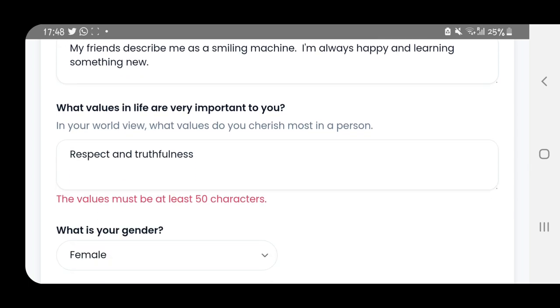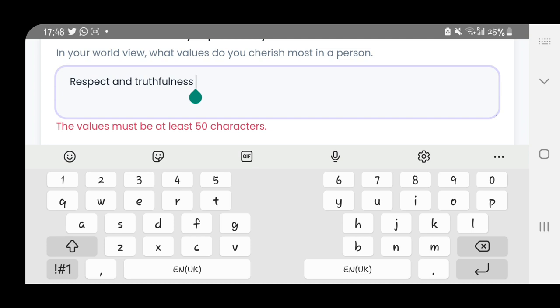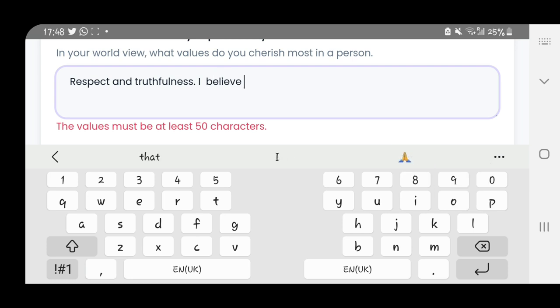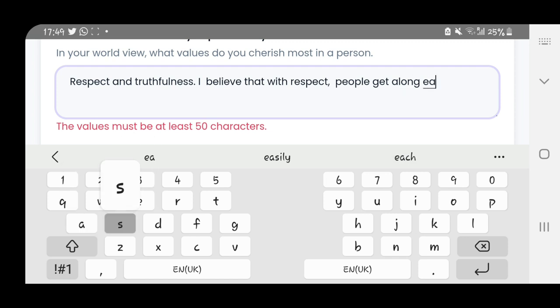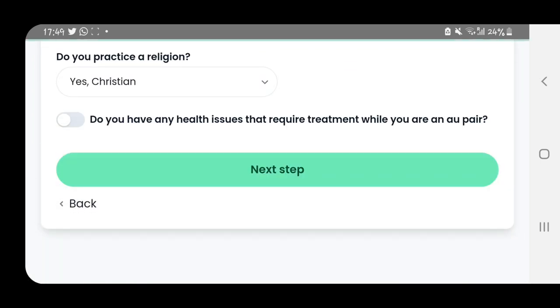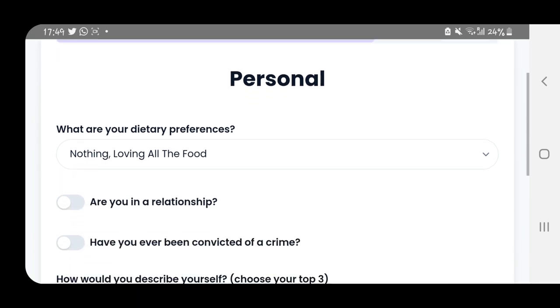There's somewhere I jumped. The value must be at least 50 characters. Okay, so let me add something. Respect and truthfulness. I believe that with respect people get along easily. I hope those are 50. Yay! Next one. This is about personal.